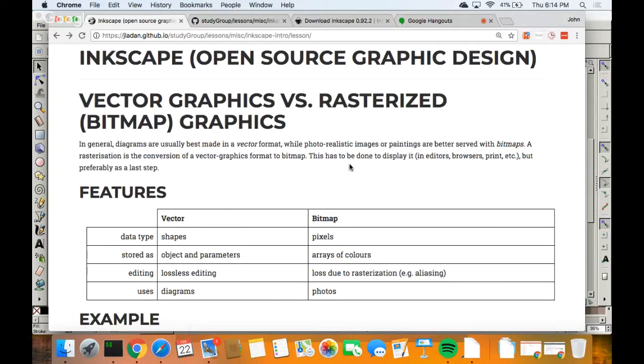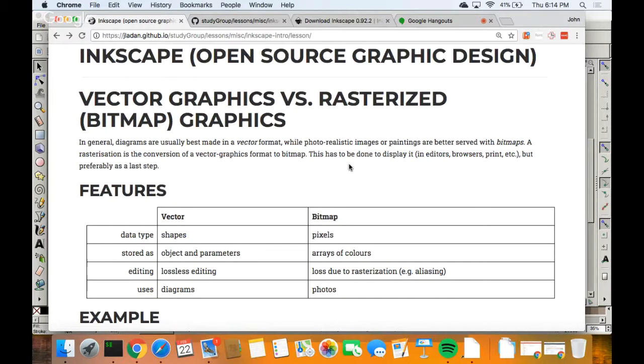So the first thing I'll ask is, has anyone here not seen vector graphics versus raster or bitmap graphics? Not on the screen. Okay, but have you ever understood the concept of it before? Yeah. Okay. Lots of feedback there.